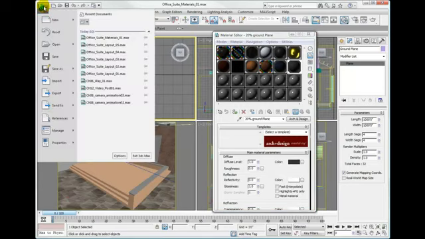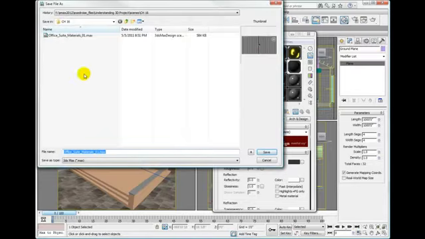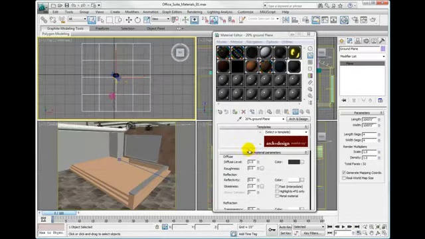So click on the 3ds Max application button. Click the Save As option. And we're going to increment on save, so go ahead and click the plus. That will name our file Office Suite Materials_02, and we can continue on.